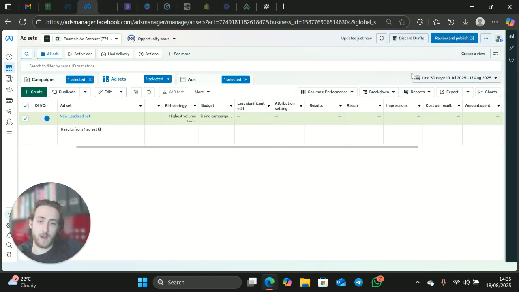But yeah, once you're done, once you've made all the edits, come up to the top right and review and publish, right? Because then see the little 3 in the brackets, it'll publish it all at once rather than you having to keep publishing them individually. So just come up here, review and publish. Normally works the best.